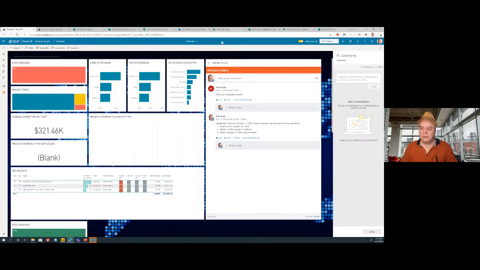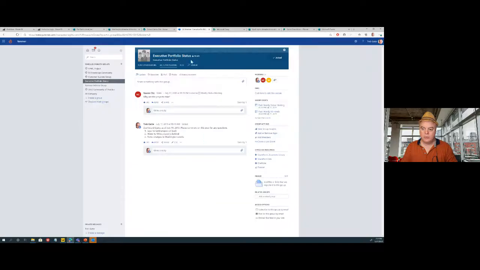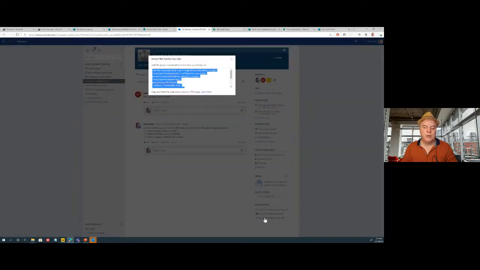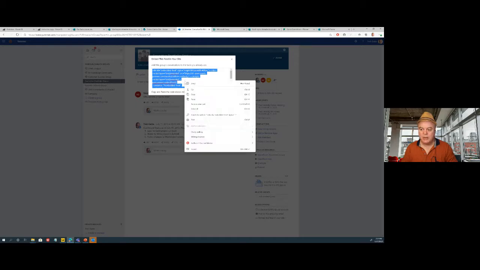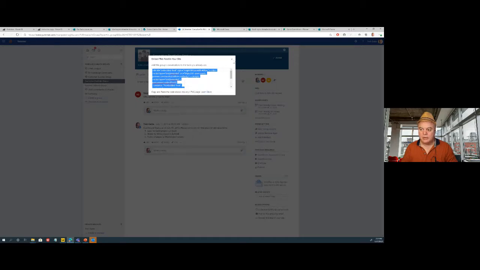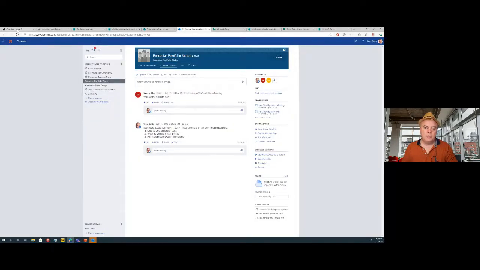And so what we did is we created a Yammer form like this. So we just called it Executive Portfolio Status. We gave a few people access. And then if you're looking at the interface here, you'll notice at the very bottom on the right side, there's this embed this feed in your site. And what this does is it creates this embed here that you can copy. And then what we did, so we took that, and we went back here.